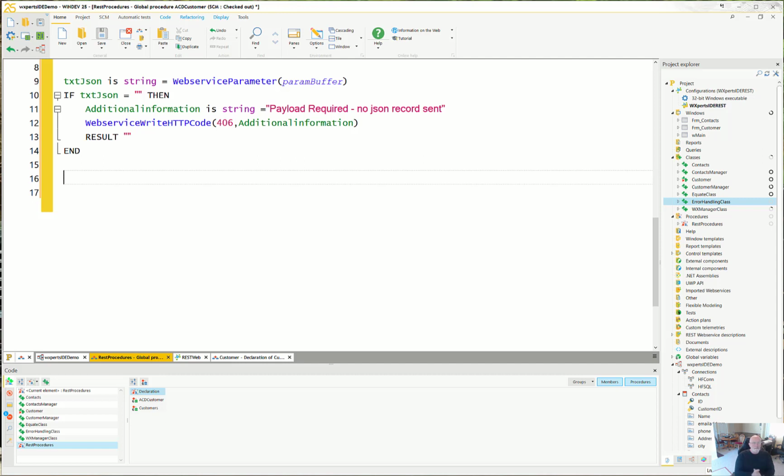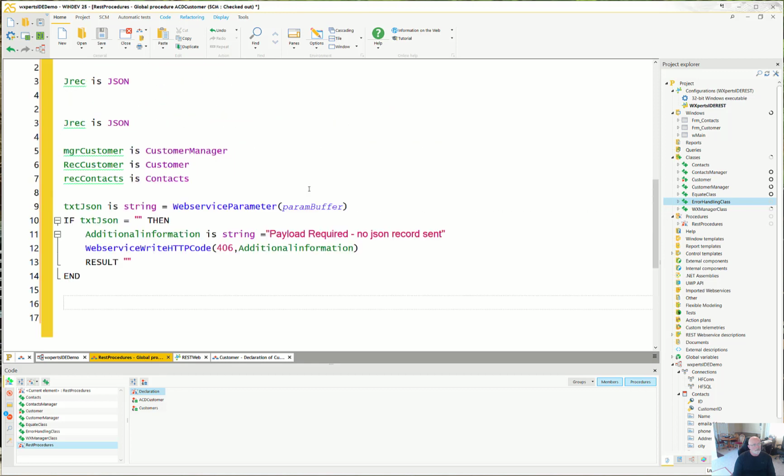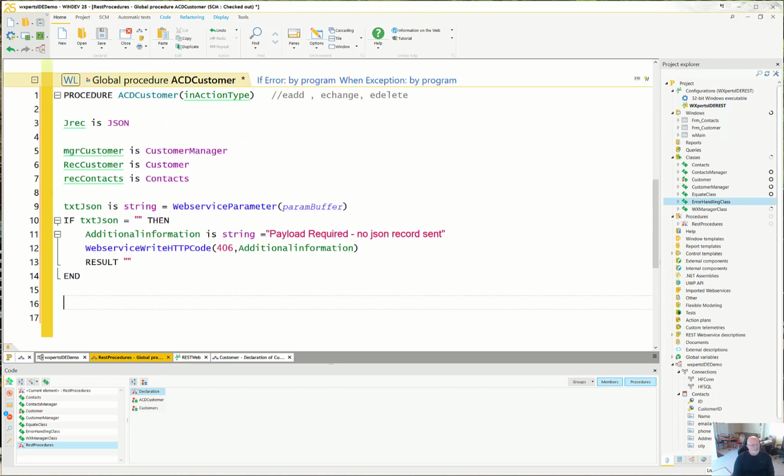So bottom line is we've got that now set up, and what we need to do next is go ahead and set up the JSON record. So if this is JSON, all we have to do is JREC equals text JSON, and that should do what it's supposed to do. Or you can go get the param buffer. Either one will work fine. Okay.